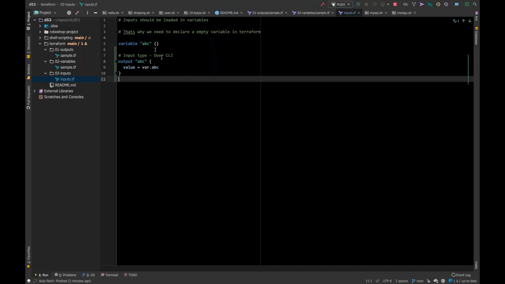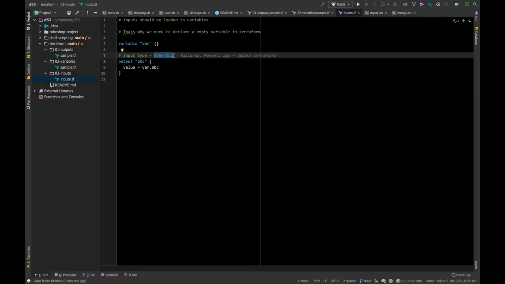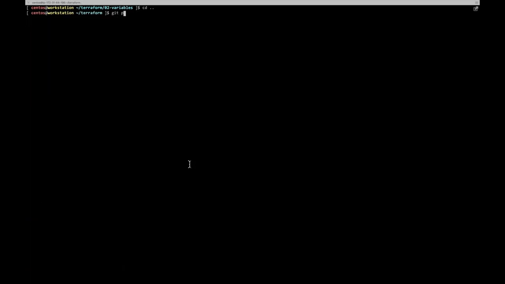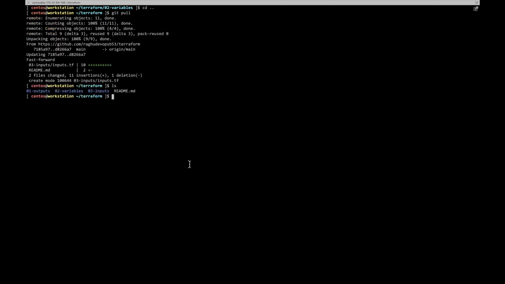Or basically, variable input type, after Terraform apply execution. What I'm trying to tell you is there is no official classification, but I'm putting it my own way. So terraform apply -auto-approve.